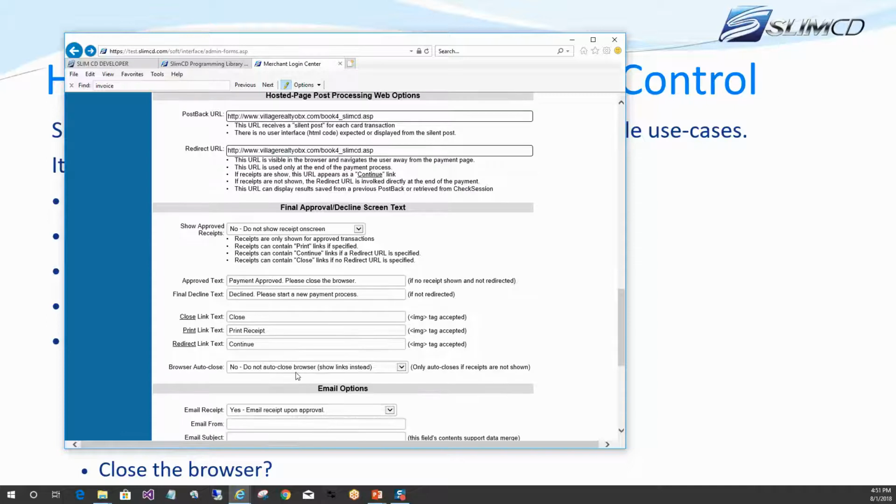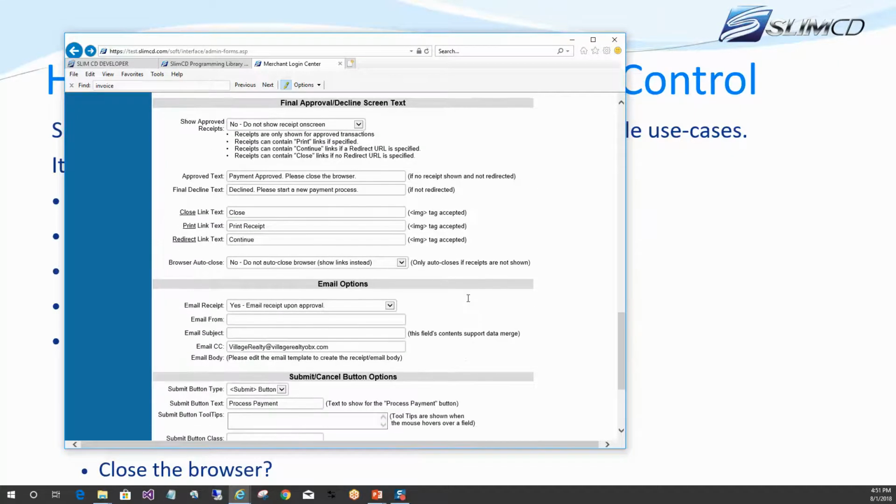If your point of sale system has popped up a browser, you may want to auto close that with JavaScript at the end of the session. However, if it's a merchant, you may not want to auto close it. You want to show the links instead. So those are some options for you to decide how you want to display the final page and what kind of information you want to show the user, and how you want that page to act, automatically redirecting or making them click on a link because you're showing them a receipt, etc.